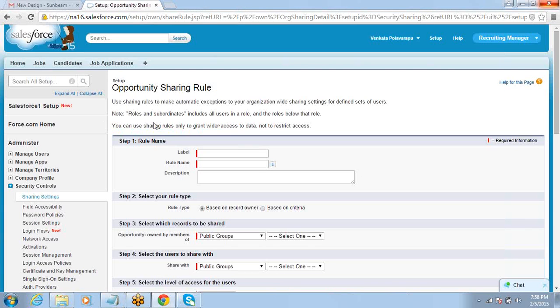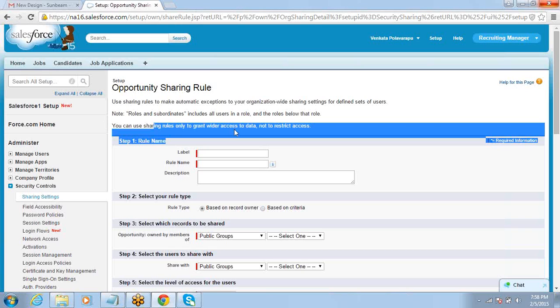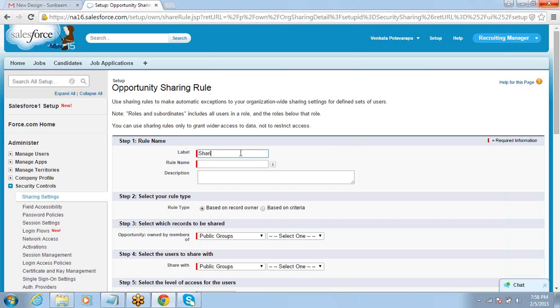So it says the sharing rules can only be used to grant wider access to data. It's not used for restricting access. All right.